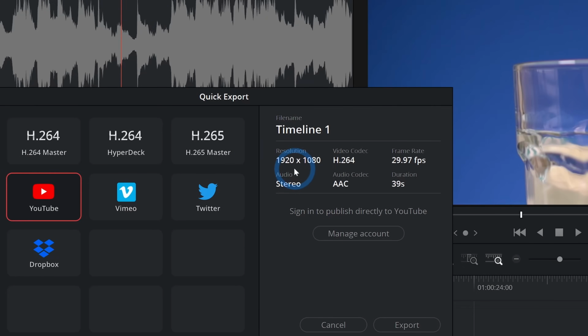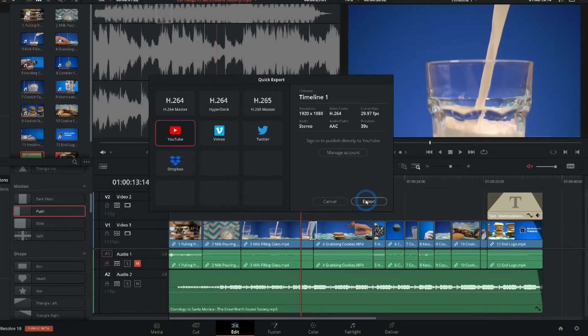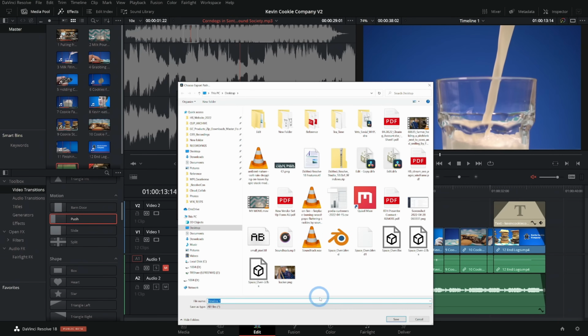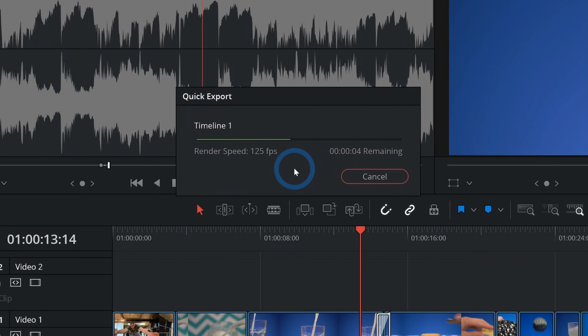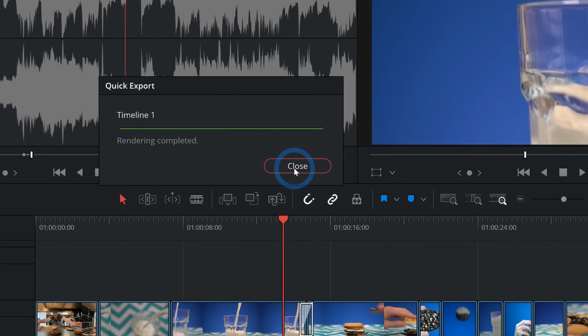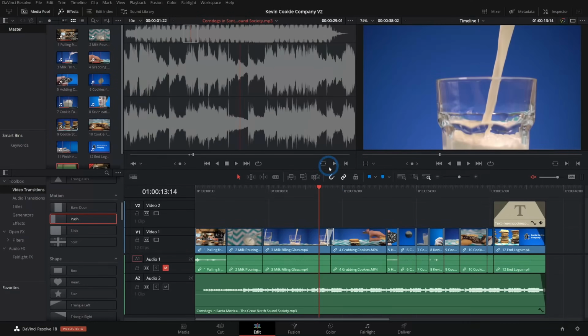Even if you don't want to sign into YouTube, you can make a video that has the right settings and will look pretty good if you upload it to YouTube eventually. Then all you have to do is hit export, pick a place to put it, and save it. It takes a couple minutes depending on how complicated your video is, how long it is, what size it is, all of that. Once it's completed, you'll have a video file that you can upload, or put on an iPad or whatever you'd like to do.